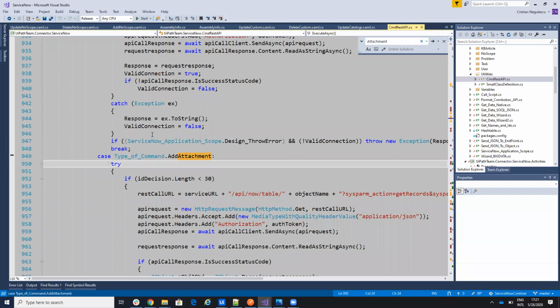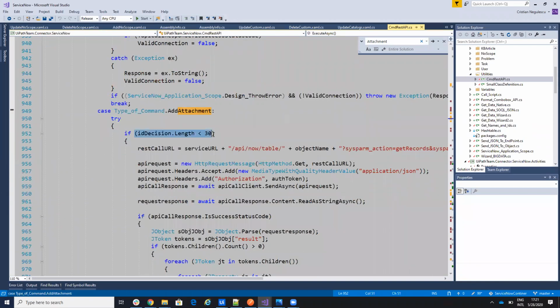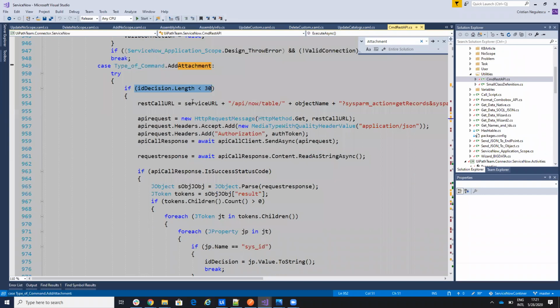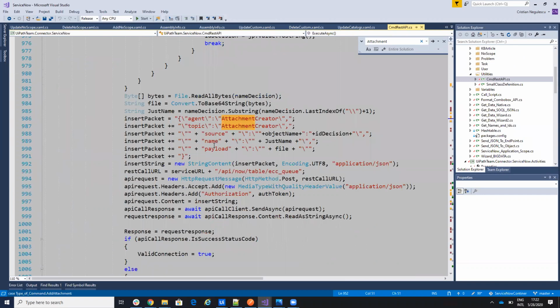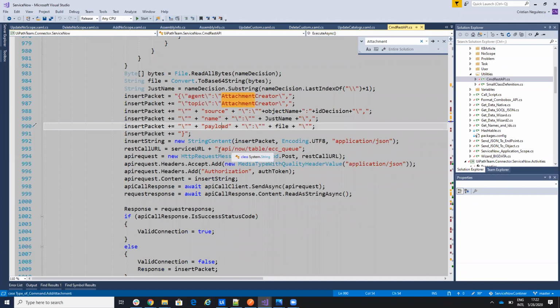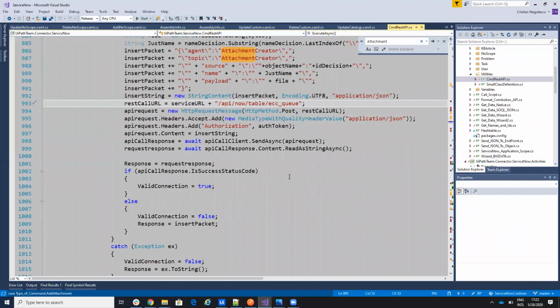Yeah, add attachment. So here, I check if it's an ID or not. If it's not an ID, if you give me a number, not an ID, I have to extract the ID. The ID is a 32 string, yeah? Okay. And then here, take a look. I have this package. I give the body like this with attach creator, source, name, and payload. And then I put the command to this one, API now table. And that's all.